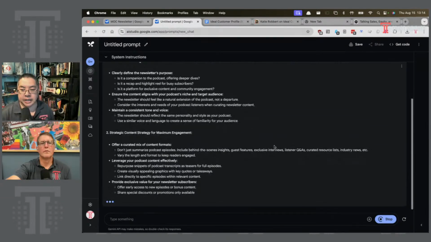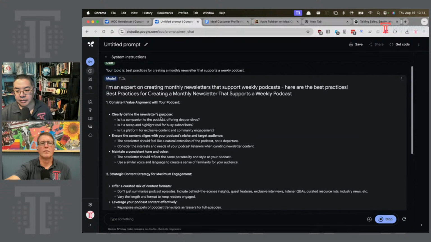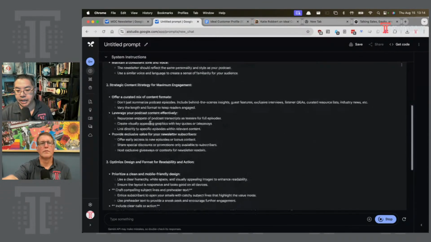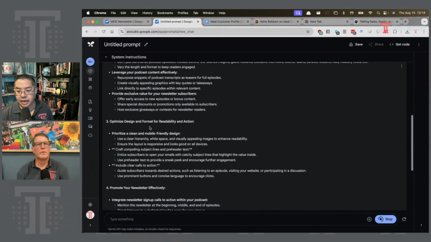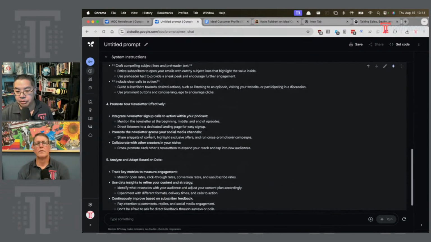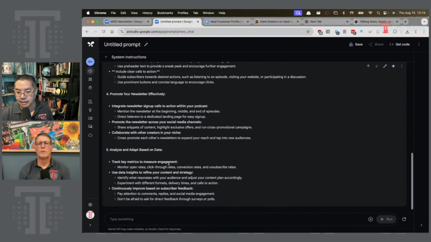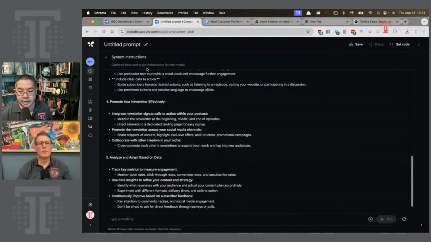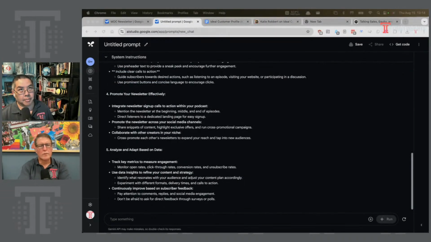So it says things like consistent value alignment with your podcast, strategic content strategy for maximum engagement, optimize design and format for readability and action, promote your newsletter effectively, and analyze and adapt your data. So that's pretty decent in terms of things that we would want a newsletter to do. So we've got our basic instructions about what a newsletter for a podcast should do.